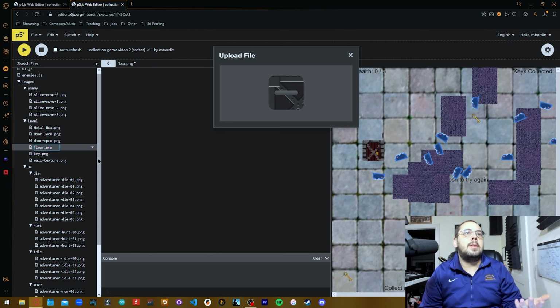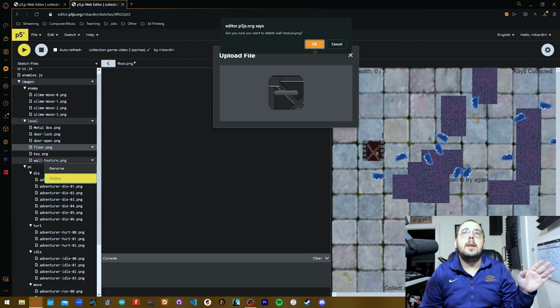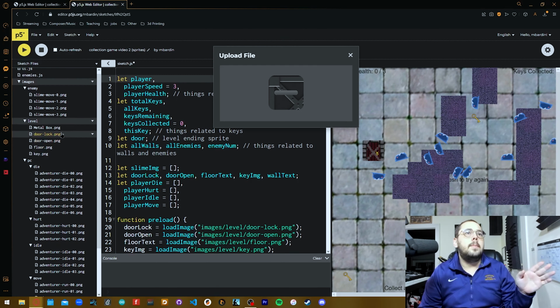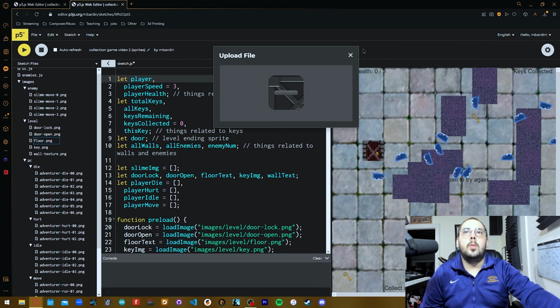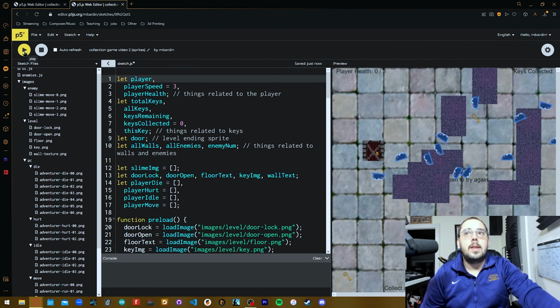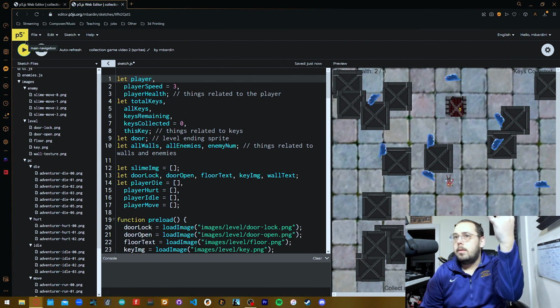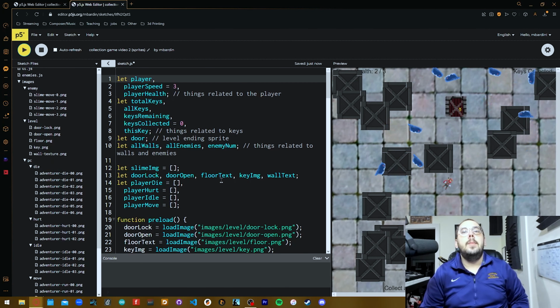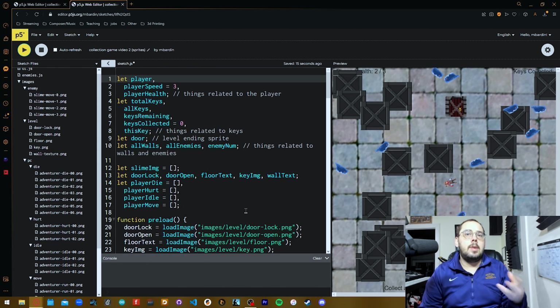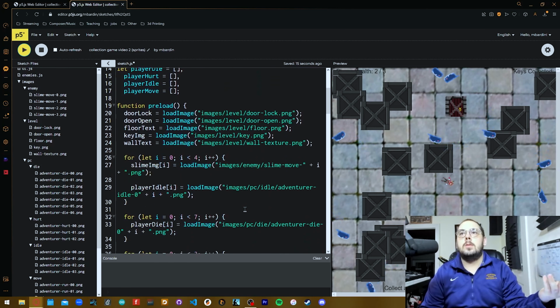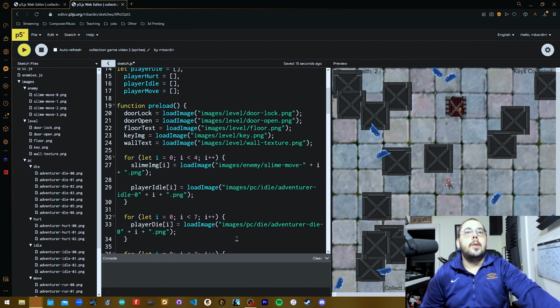So I'm going to copy the name of the first one, and then we're going to just delete it. There we go. And then we're going to rename this to be exactly what the old one was. And now everything replaces it with the new image because it's the same image name and extension in the same location. We are just pulling up a different resource.